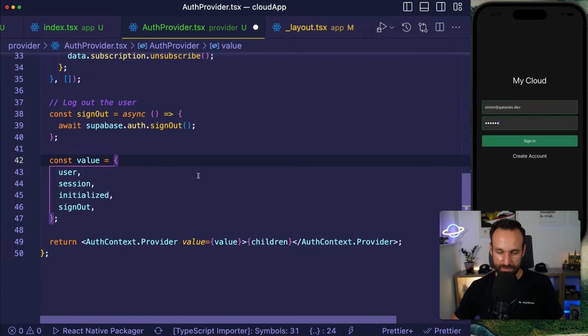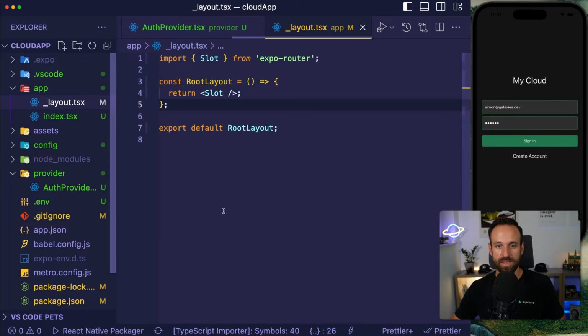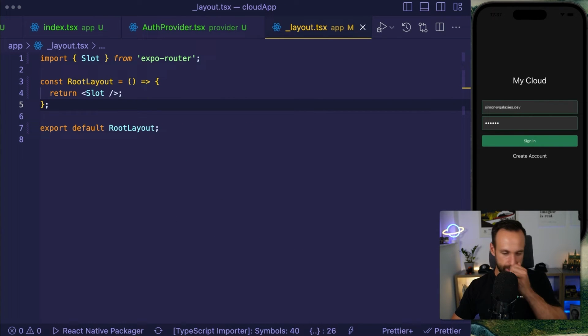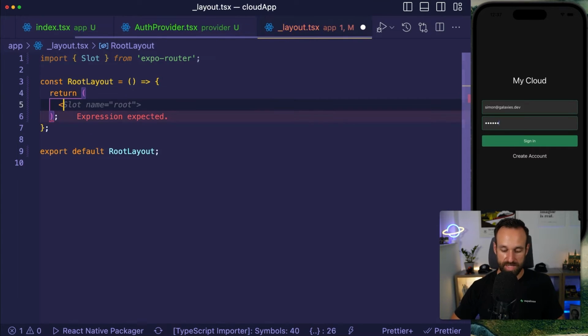Additionally, we have a little sign out, and then we add everything as a value to our provider. And now we can go to the topmost layout file in our app. This is how it works with the Expo router. And we're going to wrap this within our auth provider.